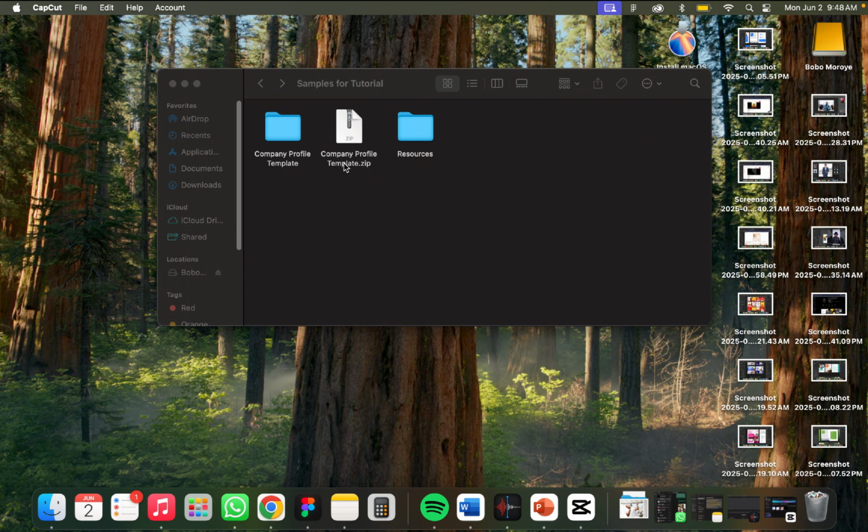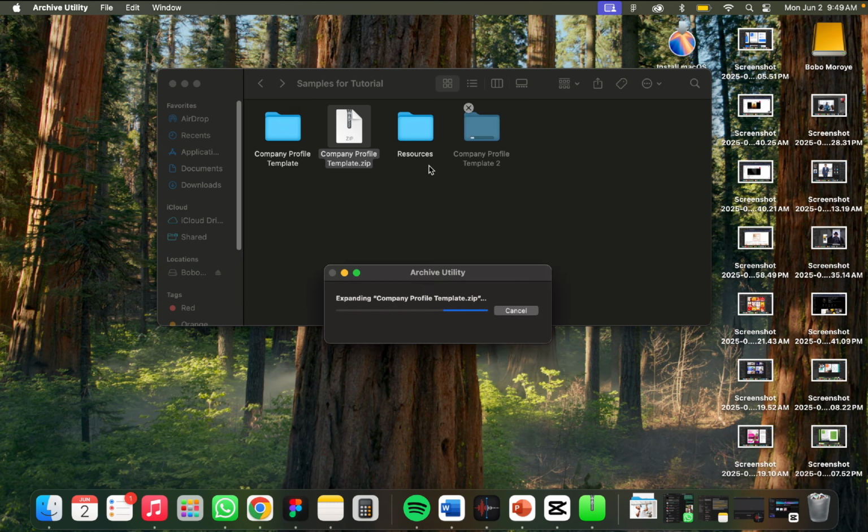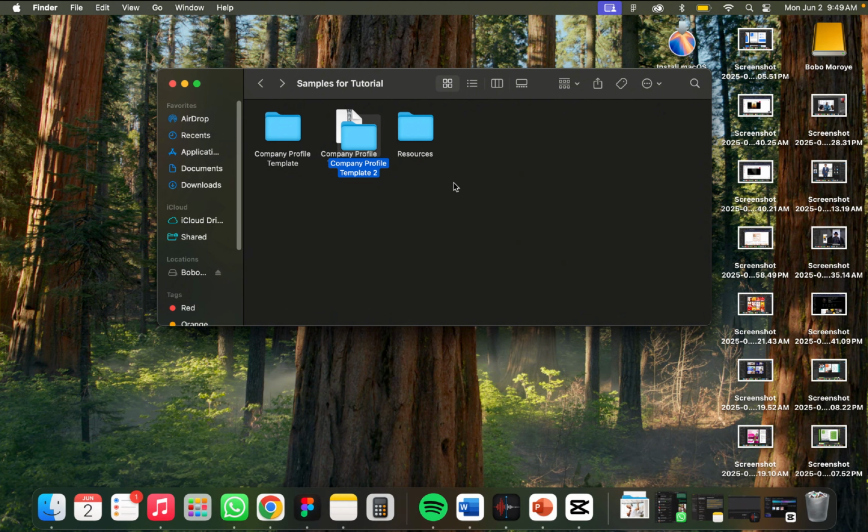If you have downloaded the templates, you will see that it is zipped. So the first thing you'll do is to unzip it and move it to your preferred location for safekeeping. To unzip on your Mac, you just have to double click on the file and it will unzip here. I already have the file unzipped here, and so I will delete this one.